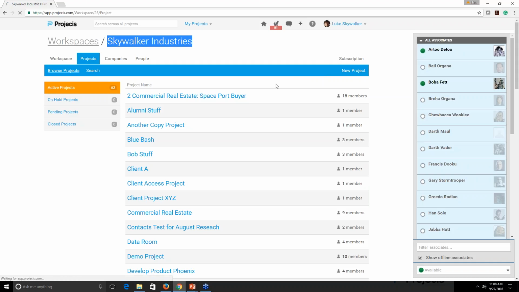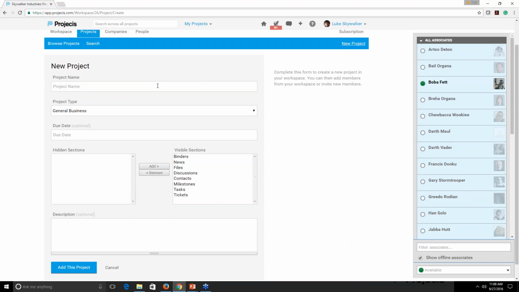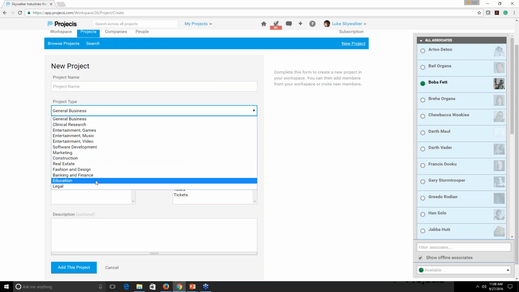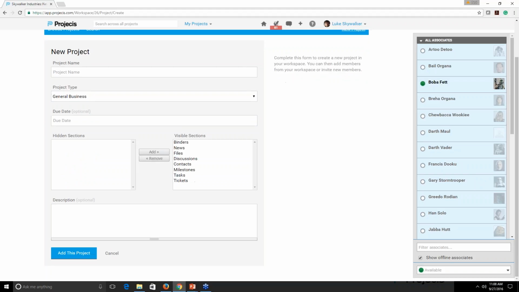All I do is click on New Project, type in a project name, select the project type, select if there should be a due date, select which items should be available. Within Projectis, there are a lot of features. I can select which features should be available for this particular project by simply hiding them or making them visible. Type in a description if I'd like, and then simply add this project.